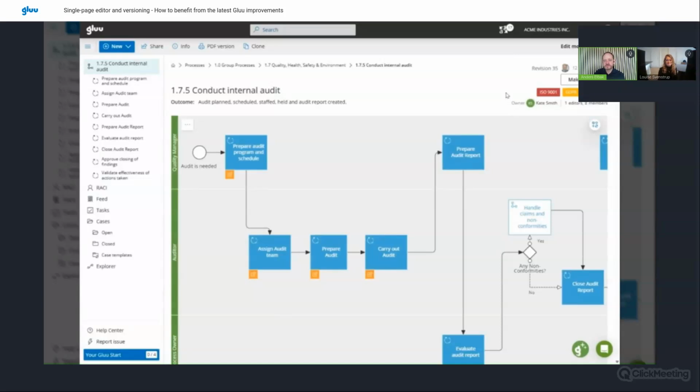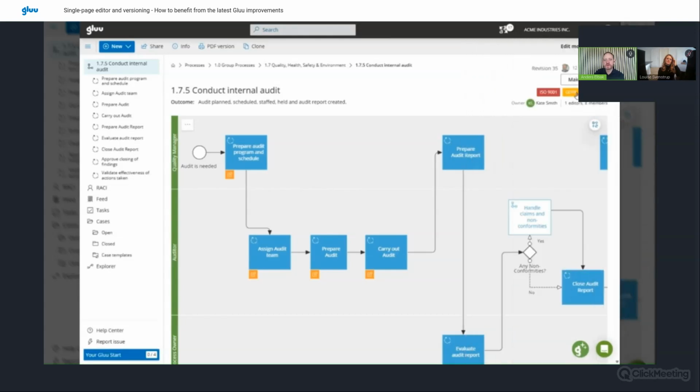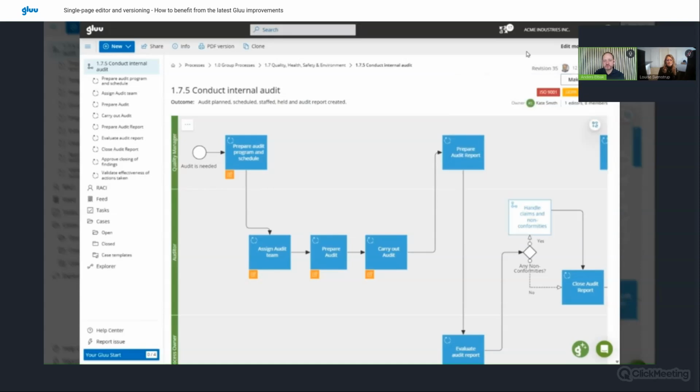If we look at the process map today, or the process page, in the top right corner, we have some information about the process team, about which version or the labels that are attached, different revisions and versions. We'll get to that at the end of the webinar. And then in the process map, we now have two different toolboxes.